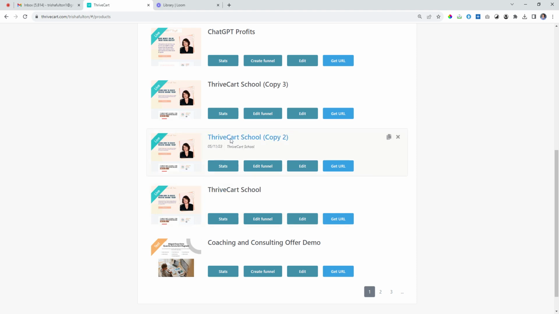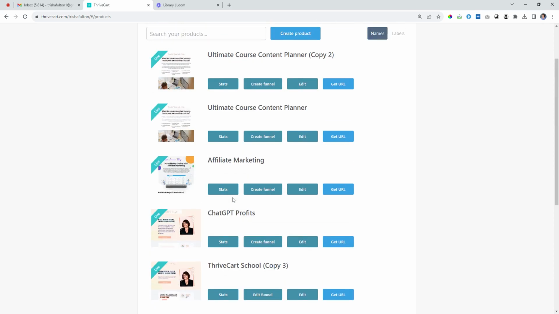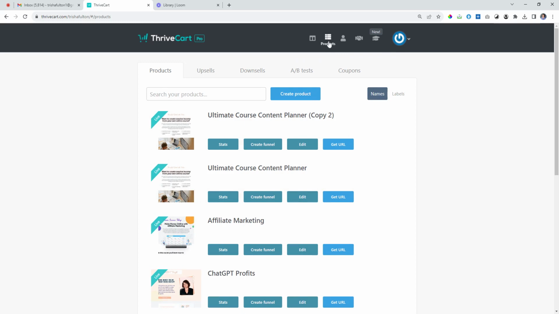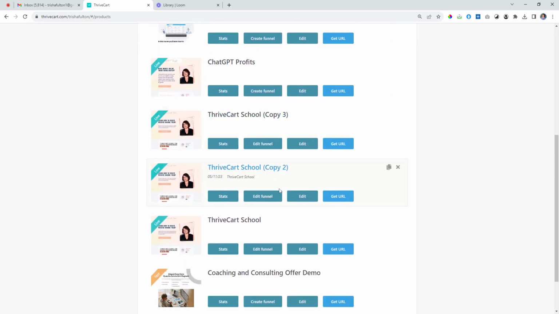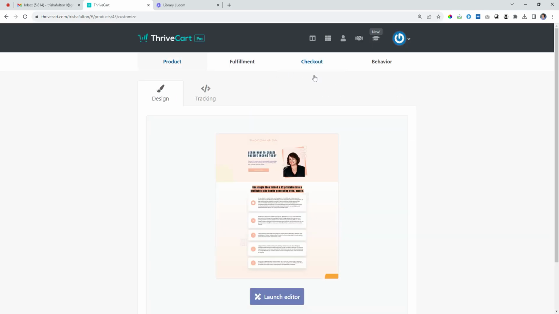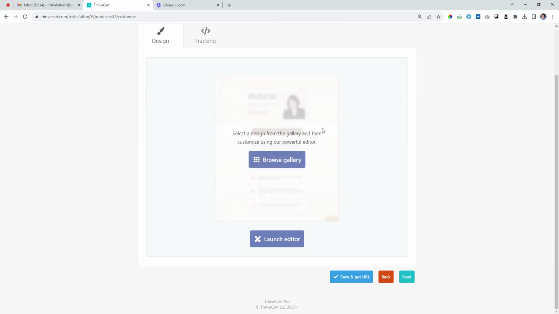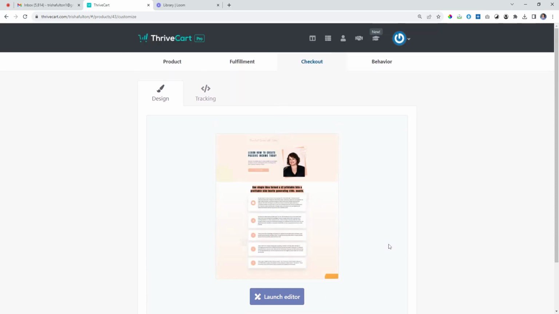So this one here is the dummy. It's simply a duplicate of this sales page and checkout. I'm in the product section, which is the second one along the top menu here. So you go to your page and you go to edit, you go to checkout, and here we have the checkout. This is where I would go to change the page and update it.